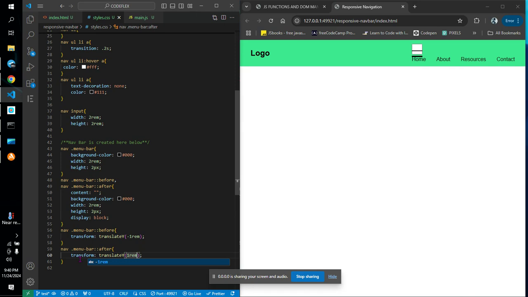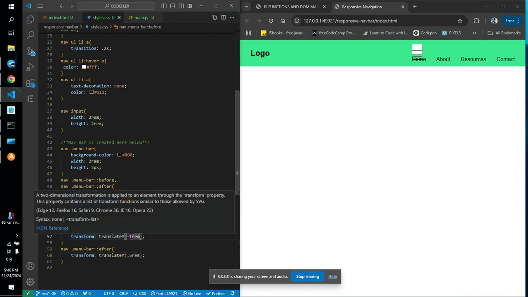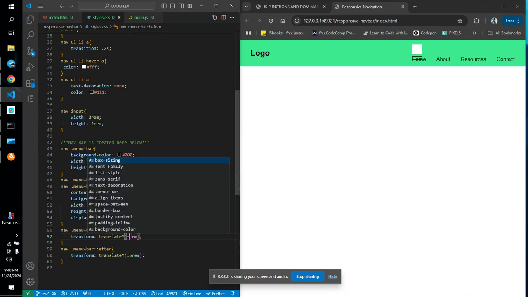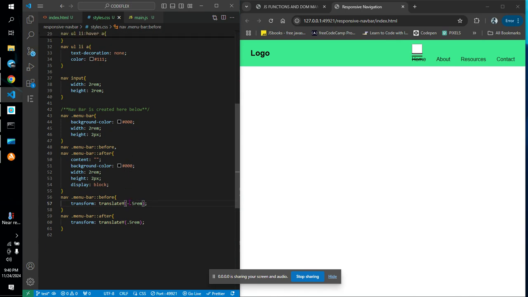1 rem. Now they are all separated, but our 1 rem is too big, so let's change it to 0.5, and this one should also be minus 0.5 rem, just like this. But I think the height is too tiny, so let's change it to 3 pixels and see, is it thicker? I think it's thicker. So the menu bar should also have a height of 3px and it's a bit thicker.